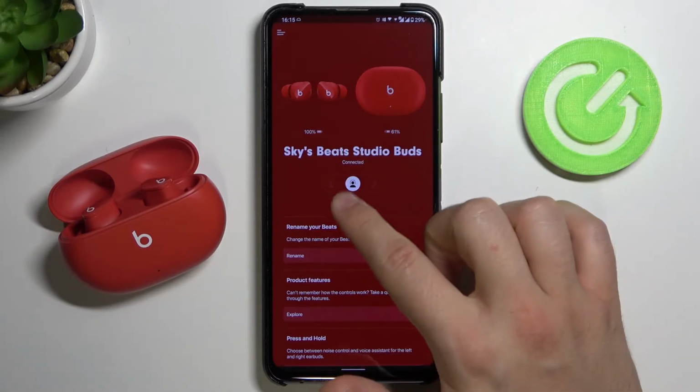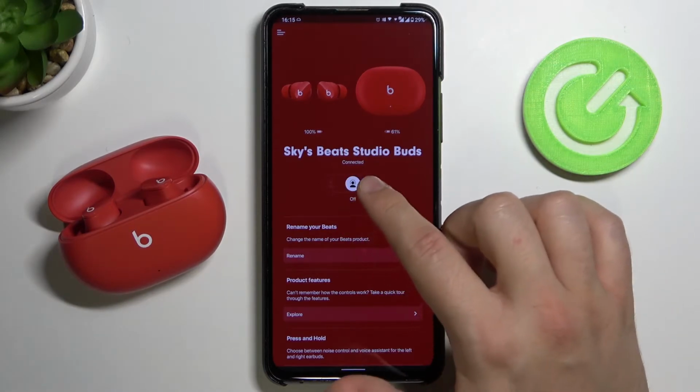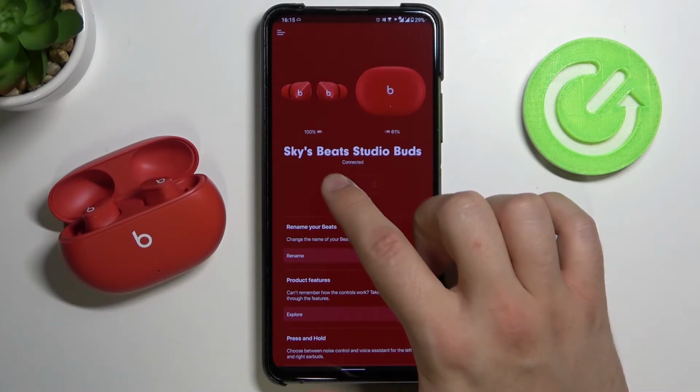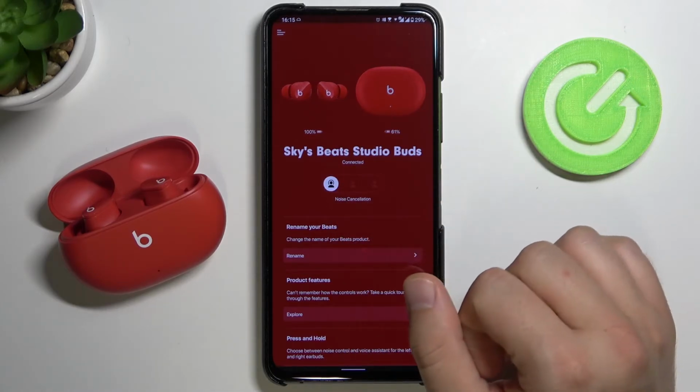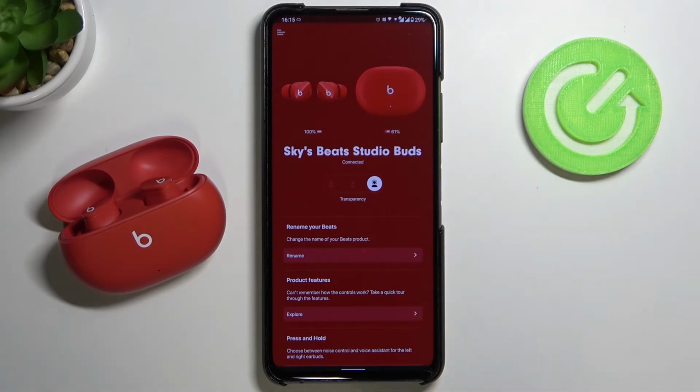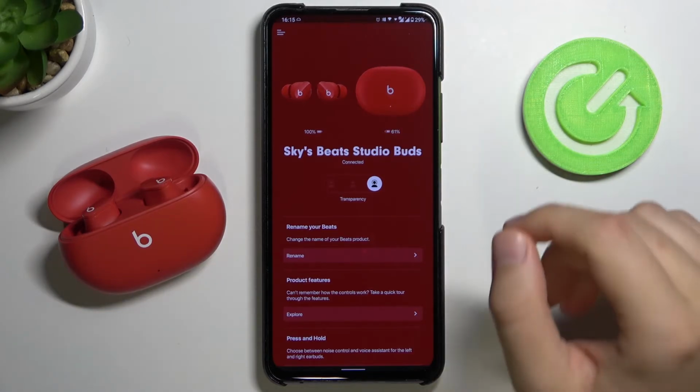So currently we have the highlight on the middle, that is the turn it off option. If you want to turn on noise cancellation, you have to click here. And this feature is turned on. When you choose this one, it will be in the transparency mode, and that's how we can make the change.